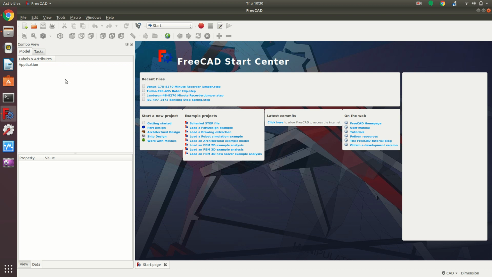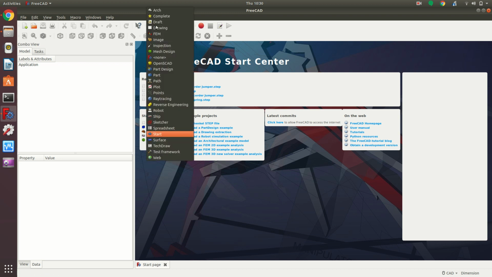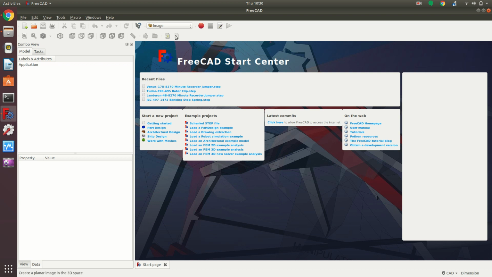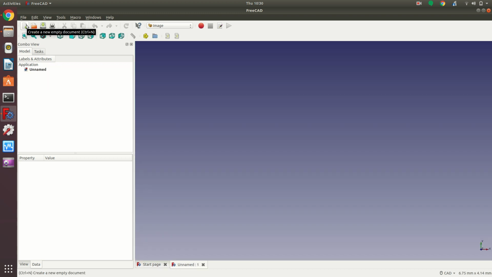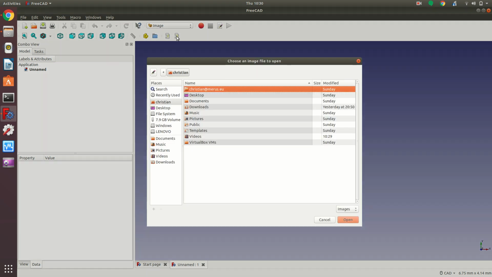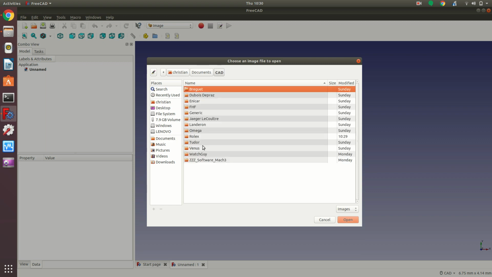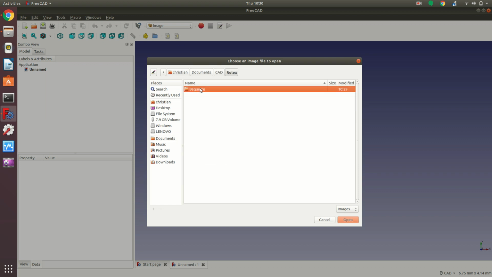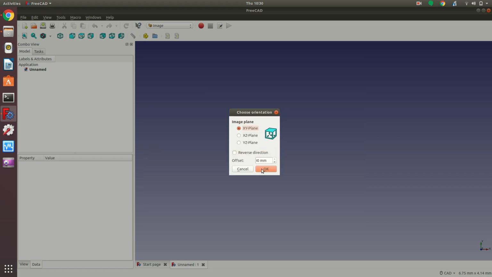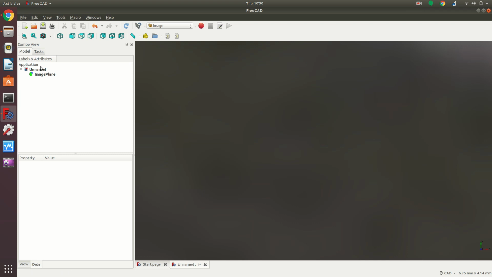Good. So first thing is image. Oh, hang on. We need a new file. Okay, new file. Image, and now the right option, create a planar image, and the 3D axis. We go to Documents, Cat, Rolex, Baguette, Winding Stitch. There's our photo, and we import that into the XY plane.